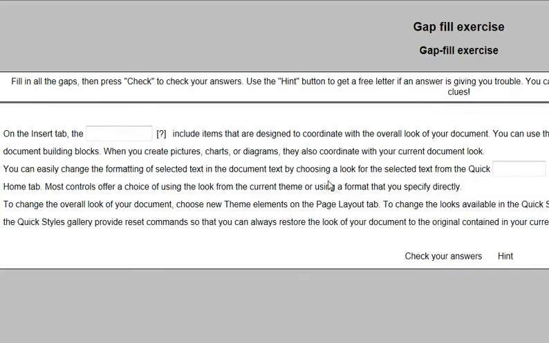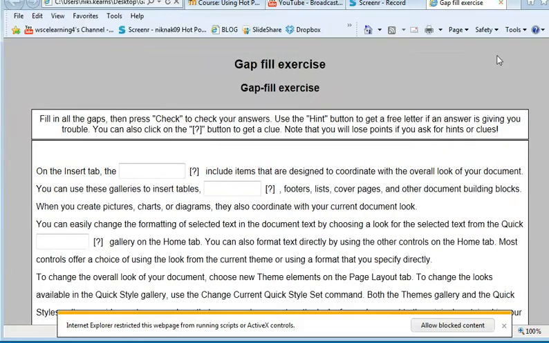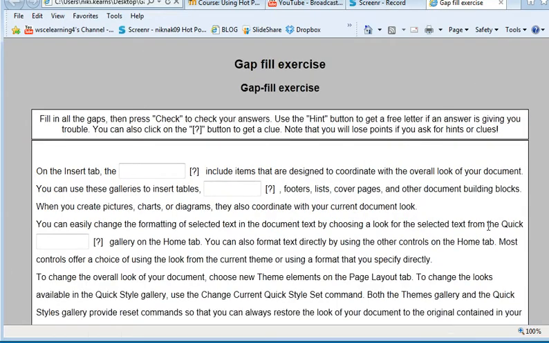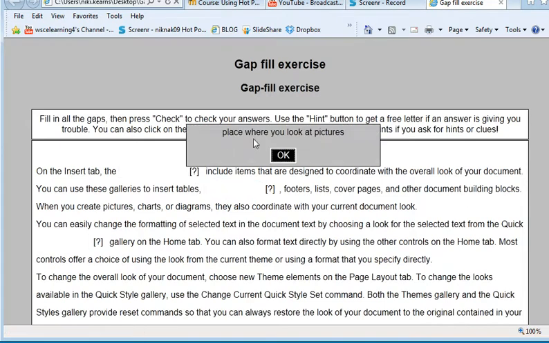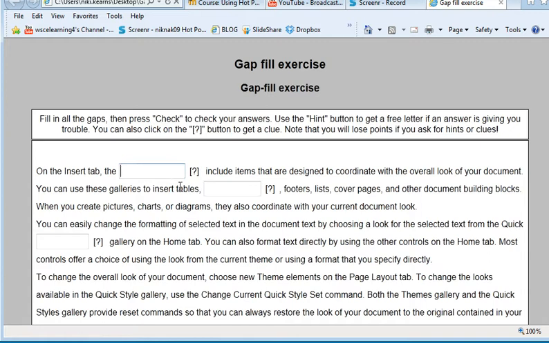So let's view this in the browser. We'll just make the browser a little bit smaller so that you can see that. And what you've got here then is your exercise with some gaps. We also have the clue buttons, which we can click, so place where you look at pictures gives you a clue for this word. So put in galleries, and then we'll go on to the next one, and you can fill it in, so on.